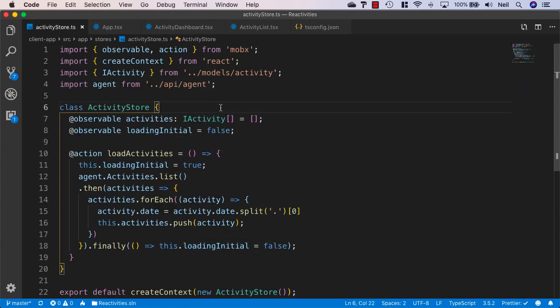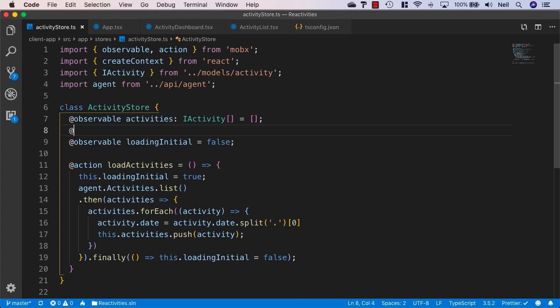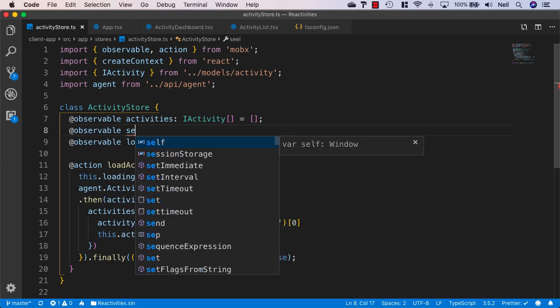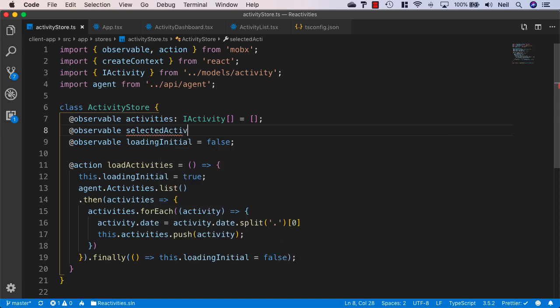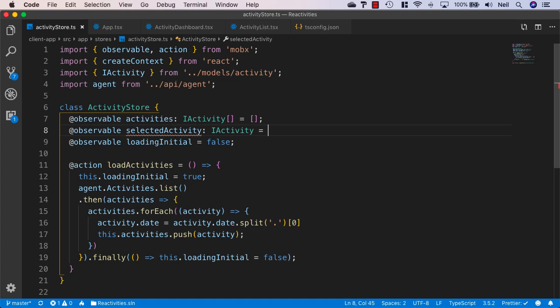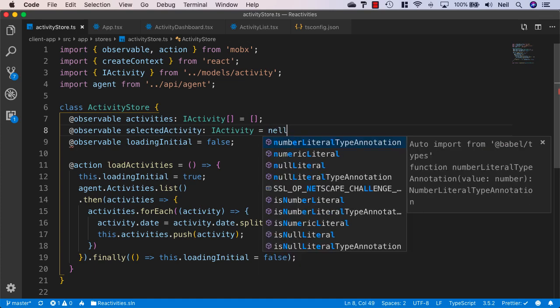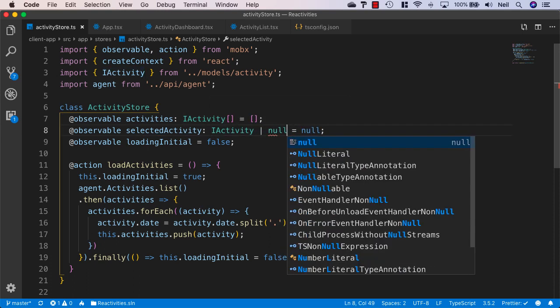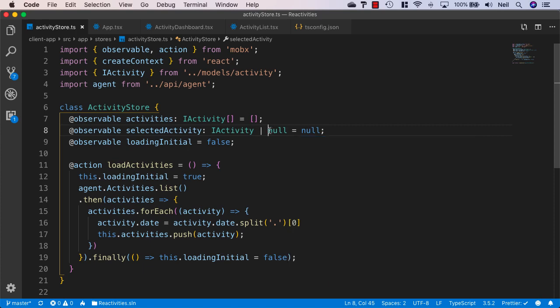So let's go back to our activity store and start setting this up. And what we're going to need to do is we're going to need an observable for the selected activity. So let's create this. And this is going to be a type of iActivity. And what we want to do is set this to null initially. And of course, TypeScript is complaining because we can't assign null to a type of iActivity. So we're going to need to give this a union type. And we'll specify that it can be an iActivity or it can be null.